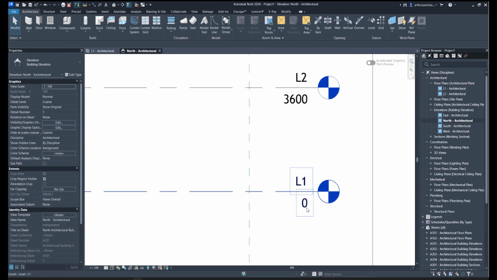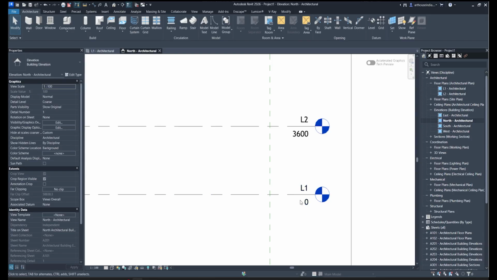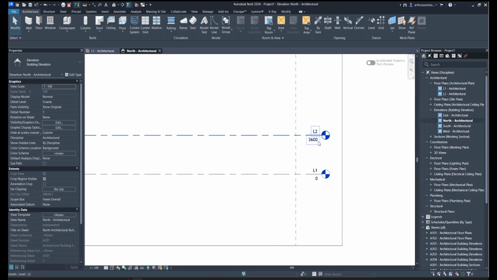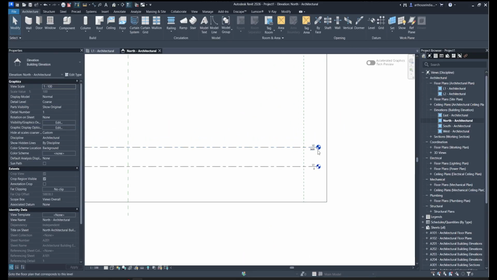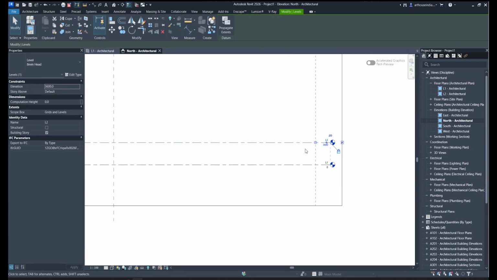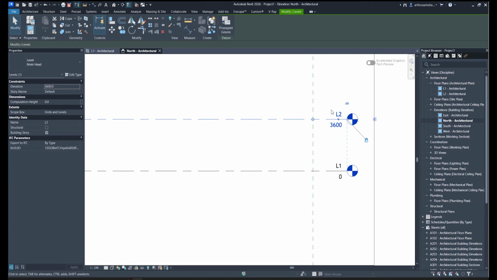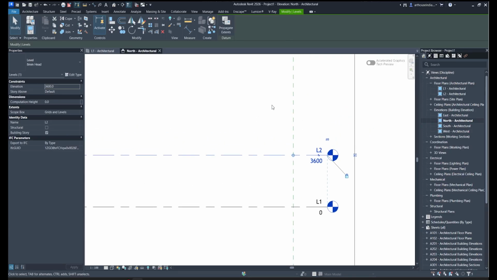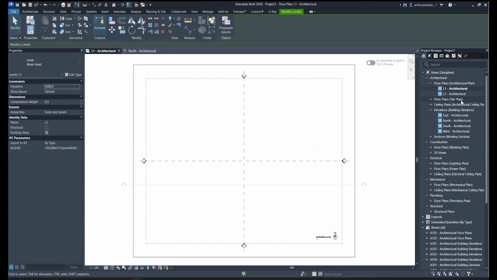Already in this template I have two levels. L1 has been marked as 0, which can be understood as the ground line, and L2 is 3600, so that is 3.6 meters. What I can do is add a few more levels, or I can edit their values or rename them accordingly. Once you have set this according to your project requirements, then you can come back to your other views like floor plan and site plan and start adding geometry to create your project.